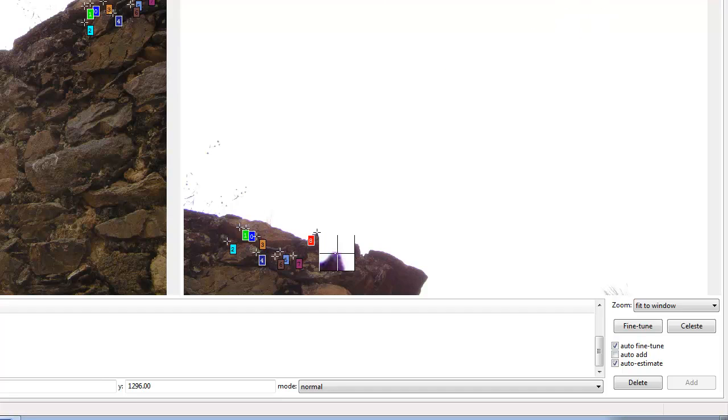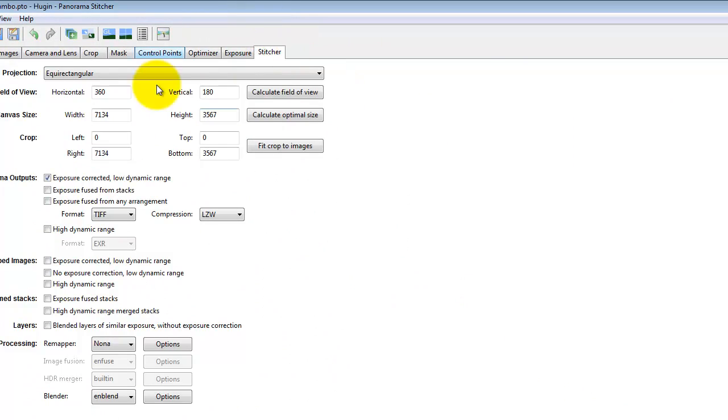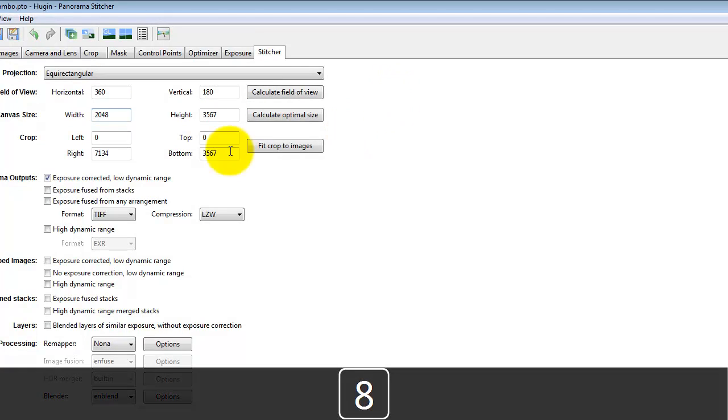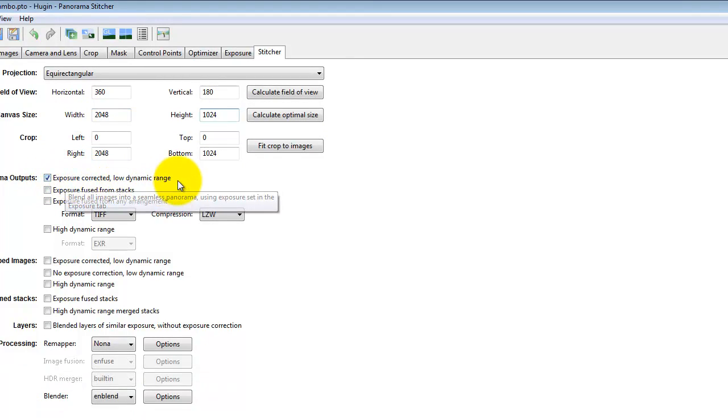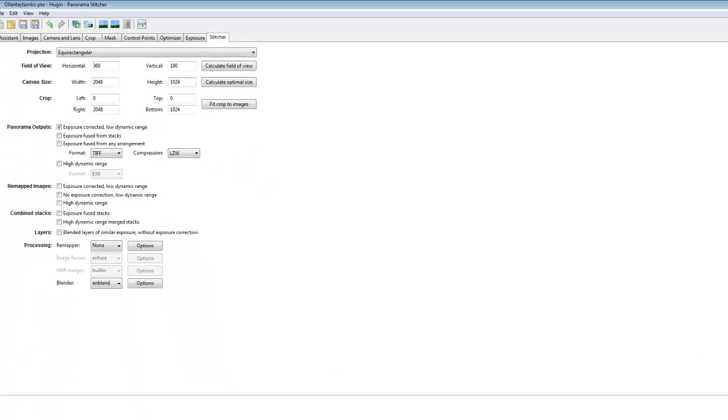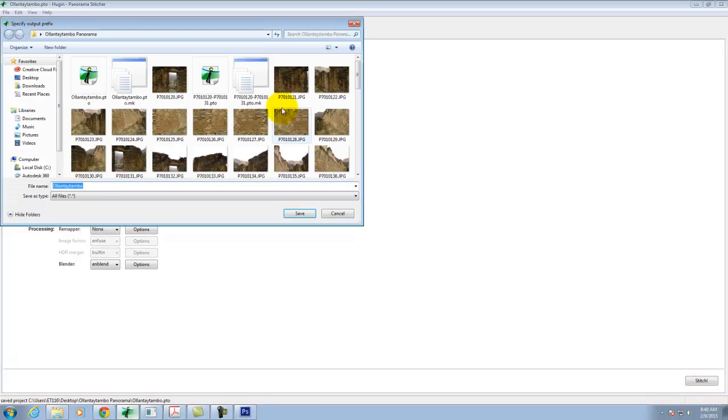So once I'm done with that, we can move all the way over to the actual stitcher. If we were doing an output to web where we're flattening the images, I'd go into an equirectangular projection, 360 by 180, and then I'd set this for web. So we go 2048 by 1024, and we're going to do exposure corrected low dynamic range, and I click stitch. It's going to first ask me where I want to save it, what I want it to save as. So we'll save it like that, that's fine.